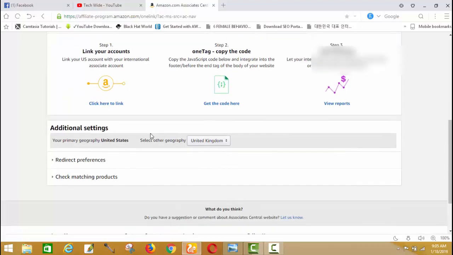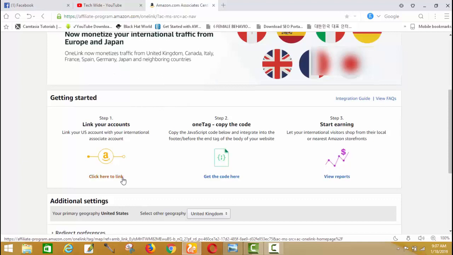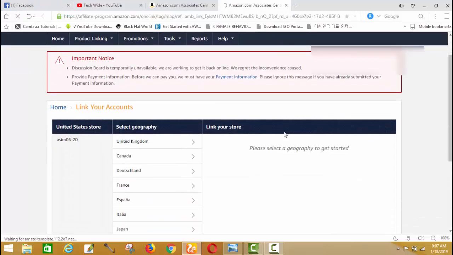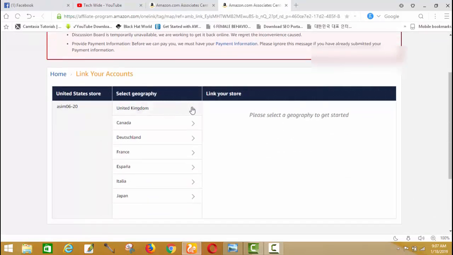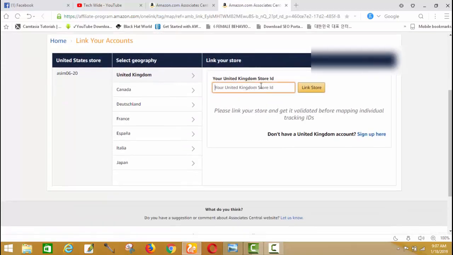First of all, I am going to sign up in my different accounts. From here I will start the sign up for all my Amazon Associate accounts. You have to click here to link, and first of all we have to sign up. Select geography. If you have signed up in different countries like United Kingdom, Canada, Netherlands, France. I don't have a sign up in a United Kingdom or Canada associate account. So first of all I will click here. It will ask me for the store ID which you have for United States Amazon Associate. I don't have it yet, so first of all I will sign up here.